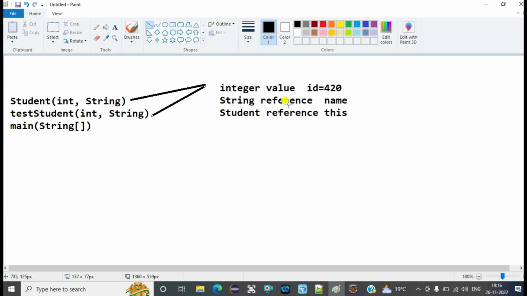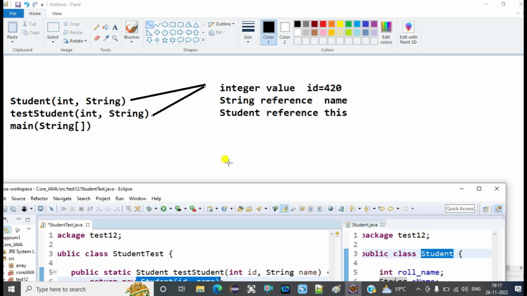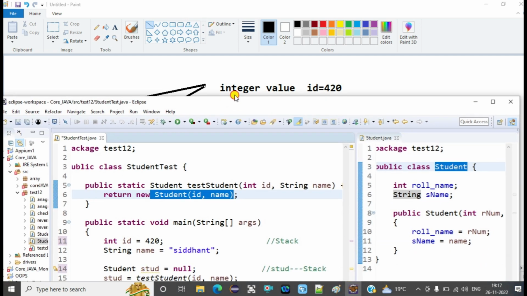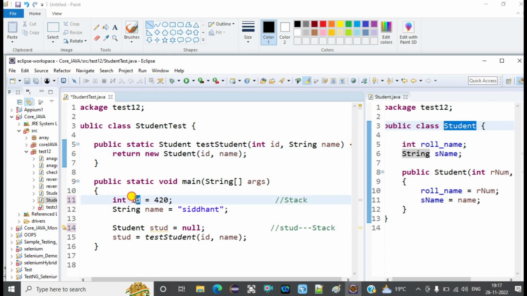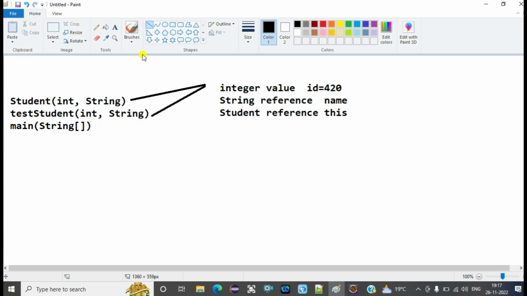So, string reference, what is the reference of that string? Name. What is the integer value? We are passing inside the test student method ID, that is 420, and the object name is student. And if we talk about the main method as well, what is inside the main method? ID, name, and we are calling this test student method, which is indirectly referring to the student. So all these things are happening inside all these three methods.